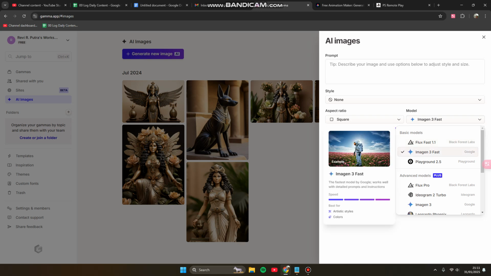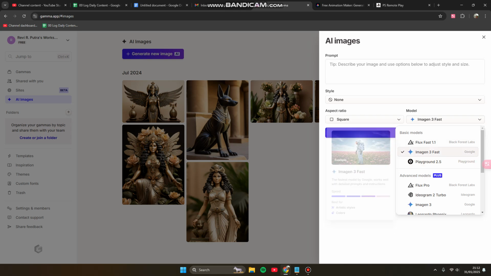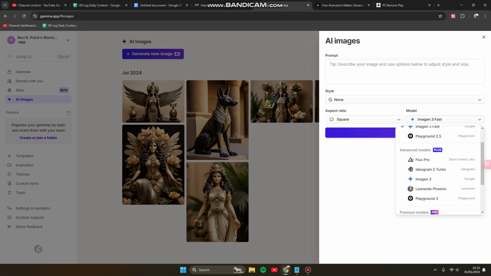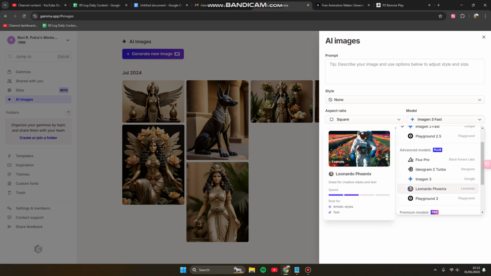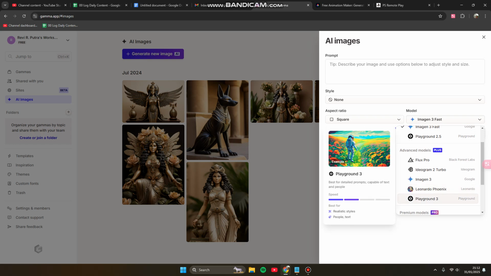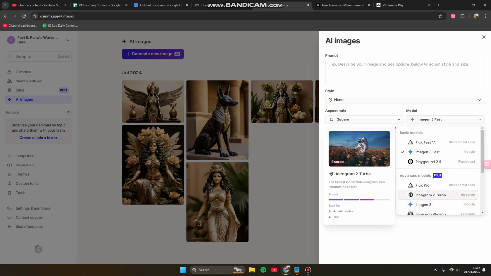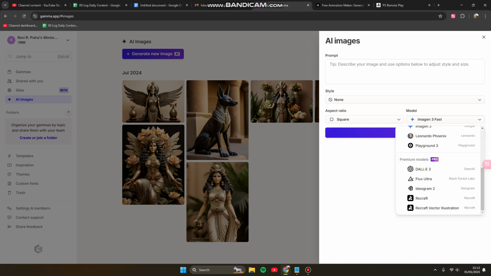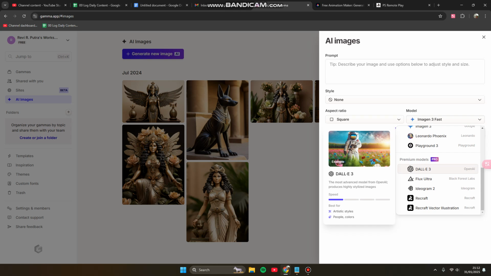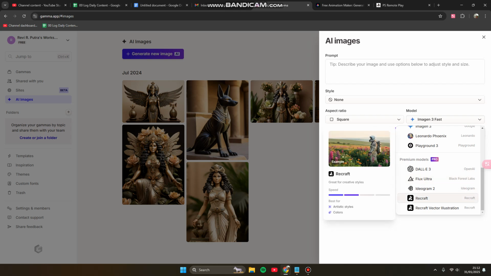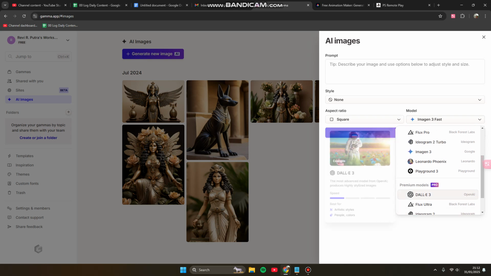Imagine 3 Fast, and also Playground 2.5 here. And here, if you upgrade into Plus, there is Leonardo Phoenix, Playground 3, Imagine 3, and also Ideogram 2 Turbo. And if you upgrade your account into the premium models, you will get DALL-E. This is a very famous one. Flux Ultra, Ideogram 2, Recraft, and Recraft Vector Illustrations.